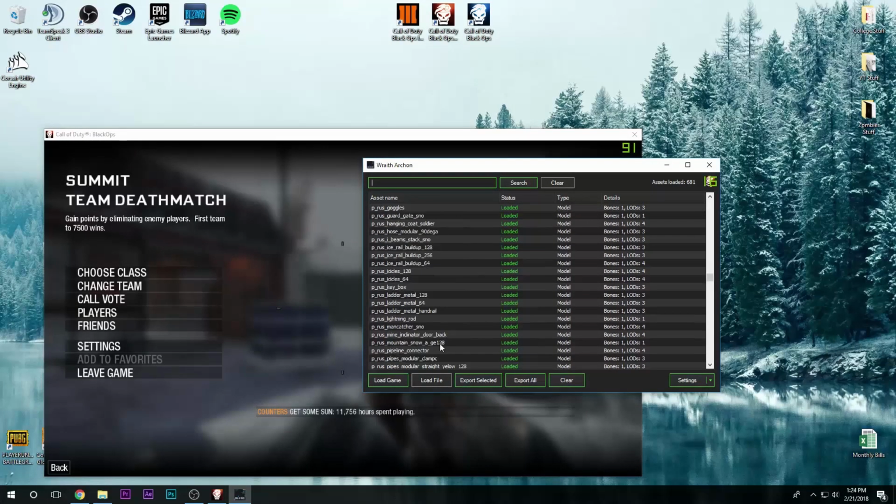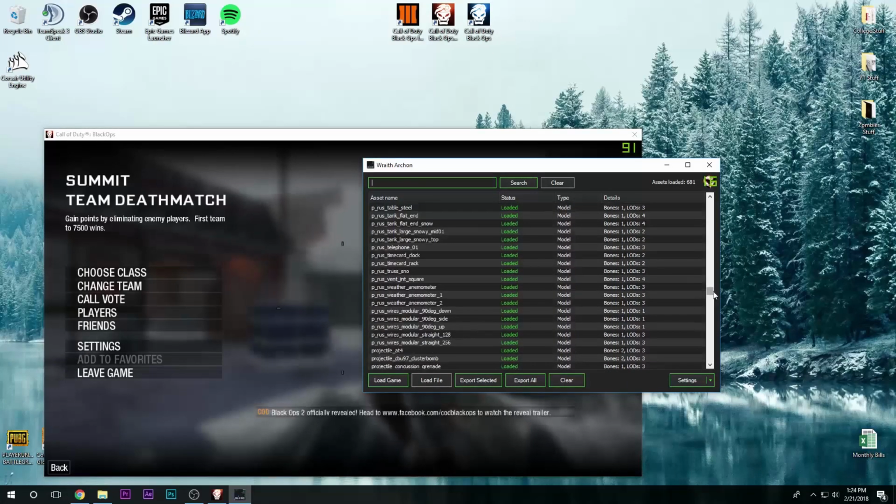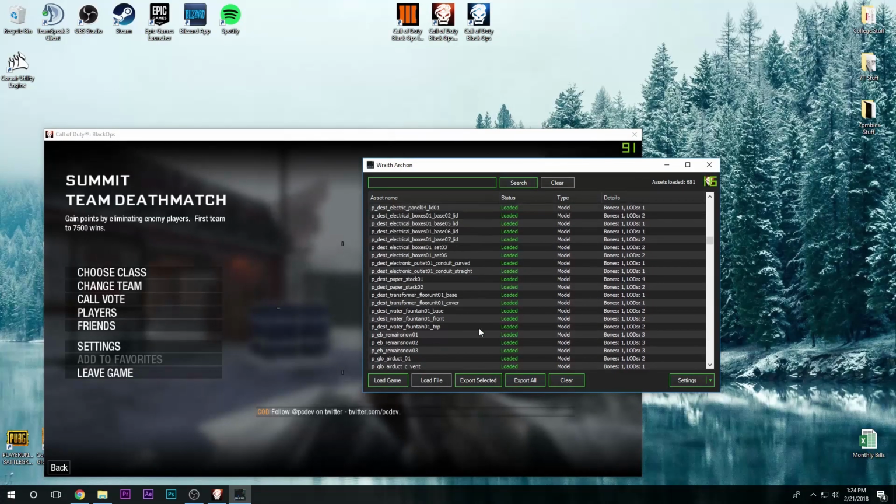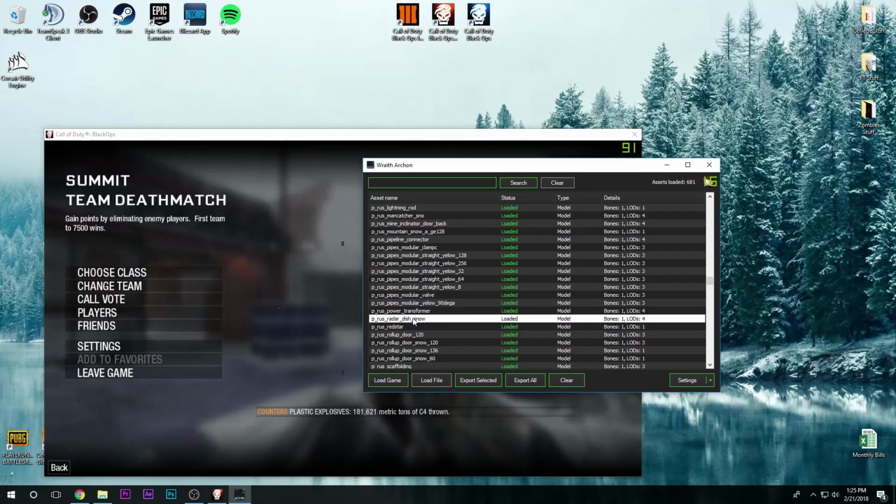Go down here, let's see. Went down a little too far. Maybe we could get this corkboard metal trim. Nah, that's not a, let's see. So I found the model I want to export, which is P_Rust radar dish snow.